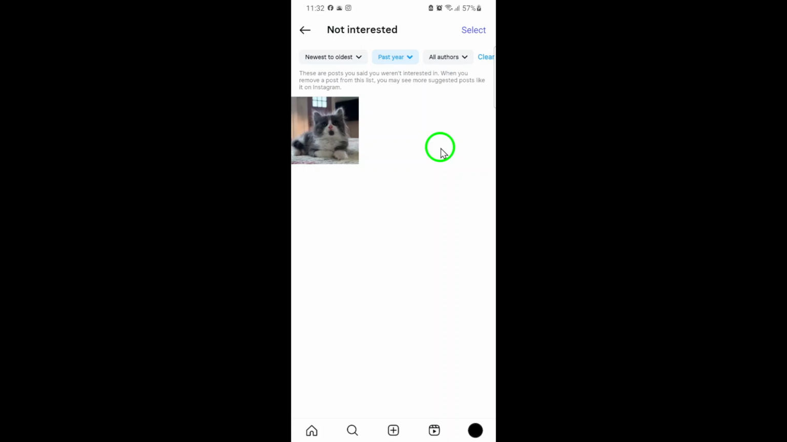Take a moment to review this list. If you see any posts you want to remove from your not interested history, you can do so right from this screen. This helps Instagram better understand your preferences and keeps your feed tailored to what you actually want to see.